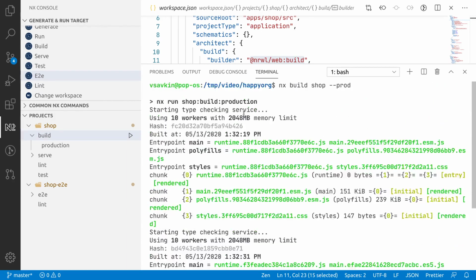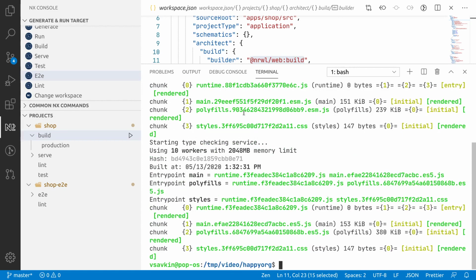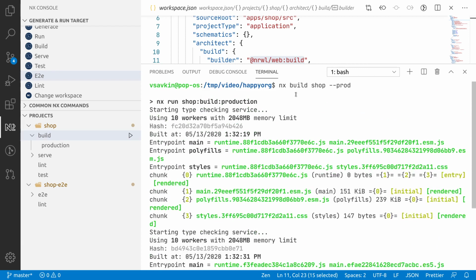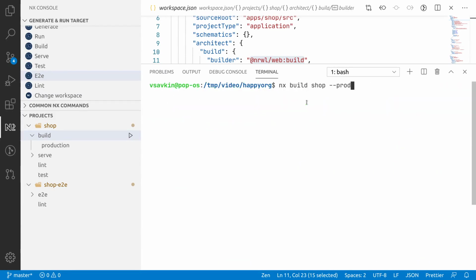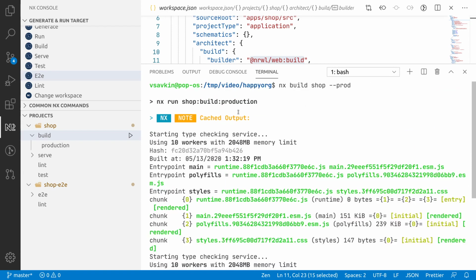I don't know, 20 seconds, something like that? And this is a very small app. For a very large app, we're talking about many minutes to be able to build it. However, if I run the same command again, the result will be instant. And the reason why it will be instant is that Nx does what's called computation caching. When I run any command, I don't have to do build, and I will show you in a second.